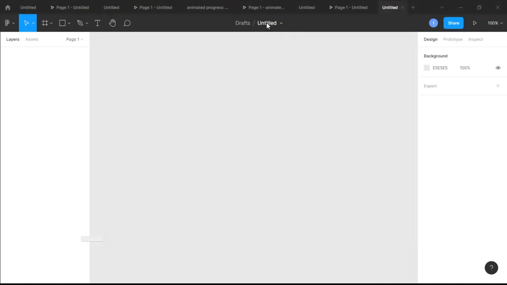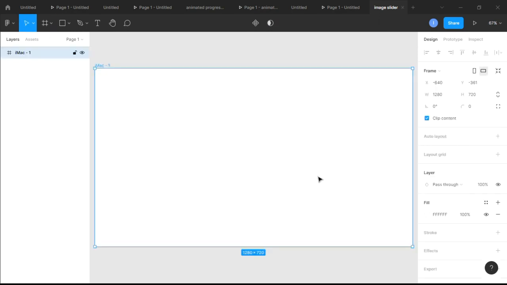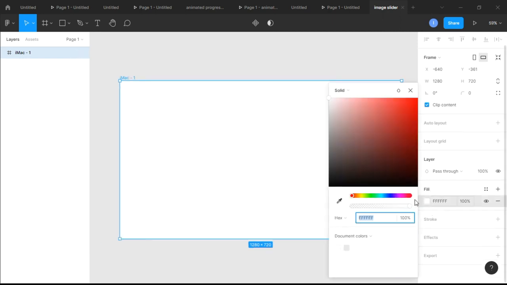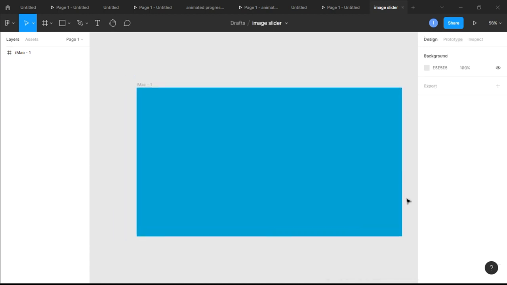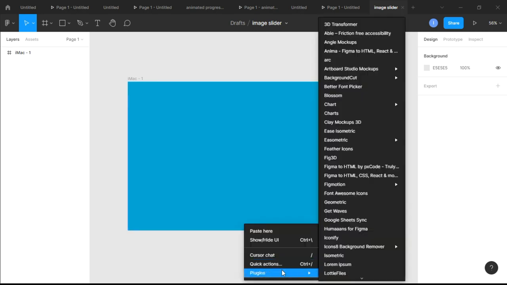Alright, so first things first, I'm gonna give my project a title. I'm gonna call it image slider. Okay, so next I'm gonna insert a frame, but I'm gonna make sure it's set to this desktop size, and we're gonna select the iMac. Then we're gonna give this a unique color, let's give it a light blue. This will actually just act as an environment.